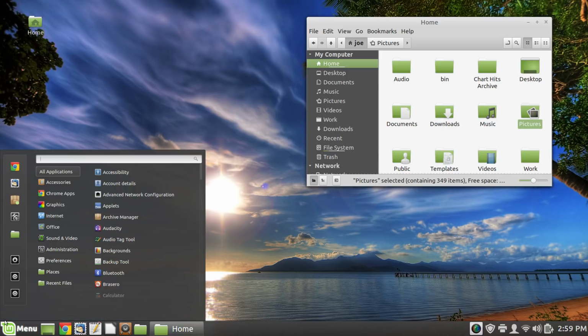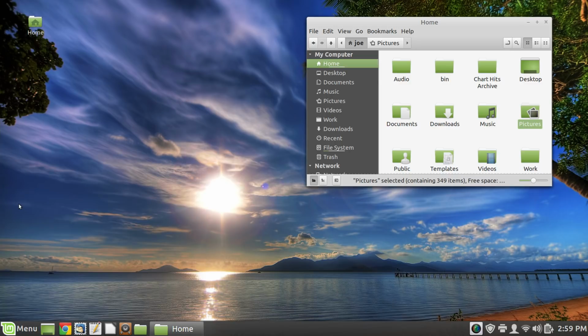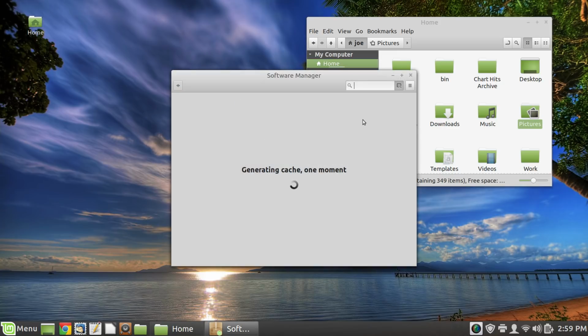The Microsoft TrueType fonts. Let's see, can we do that real quick? We'll just go ahead and take care of that right now. You don't mind, do you? I mean, you got nothing better to do, right?